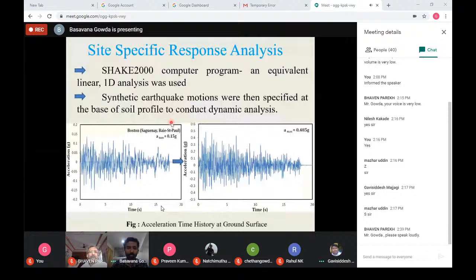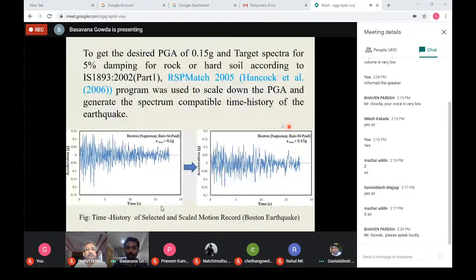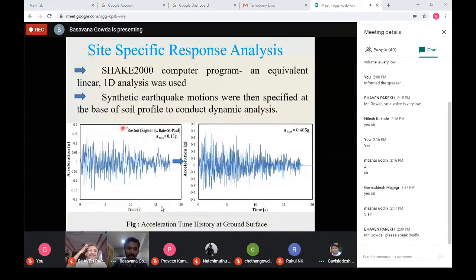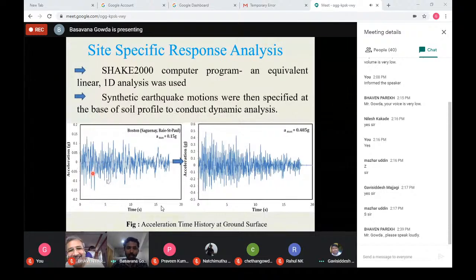Now, moving ahead, we did the site-specific response analysis. Again, the time history we got here, 0.15 g, was used as an input. We used the SHAKE2000 computer program, which I've repeated many times, an equivalent linear one-dimensional analysis. Synthetic earthquake motions were specified at the base of the soil profile to conduct the dynamic analysis. So these are the inputs.